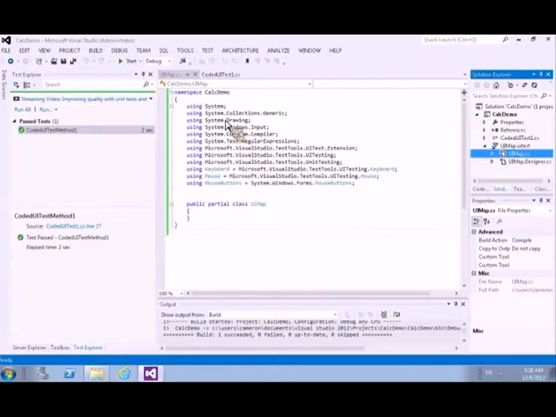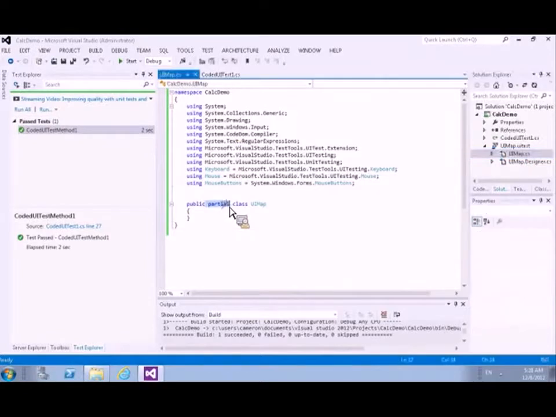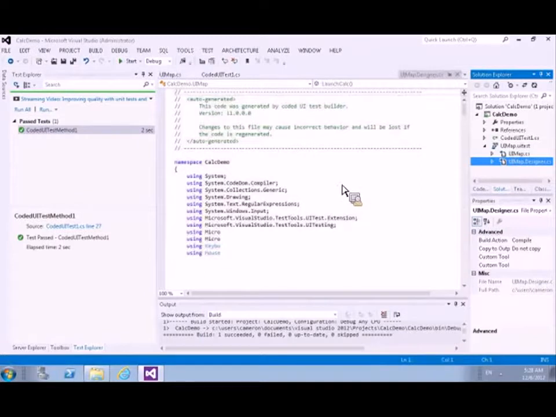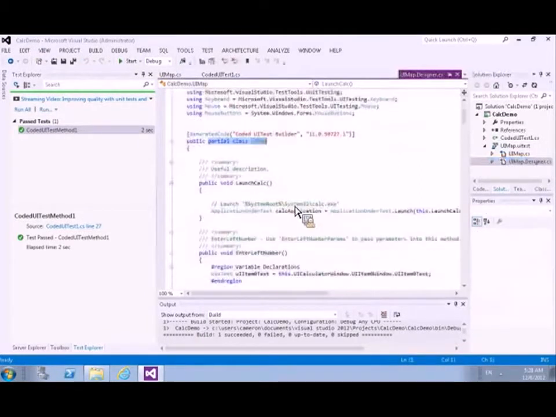This file is the placeholder, really. Note the word partial. That's one of the C# constructs. It says this class called UI map, part of it is here, and part of it is in another file, and it's this file. So this file, again, is partial on the same class, and it has all the bits and pieces of our code.